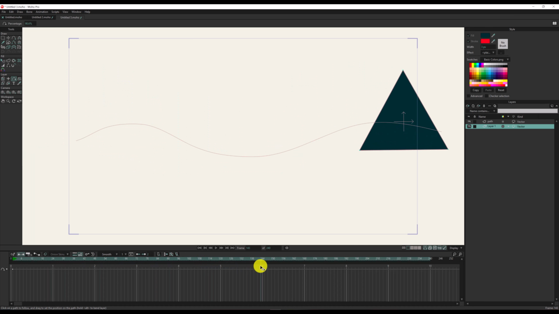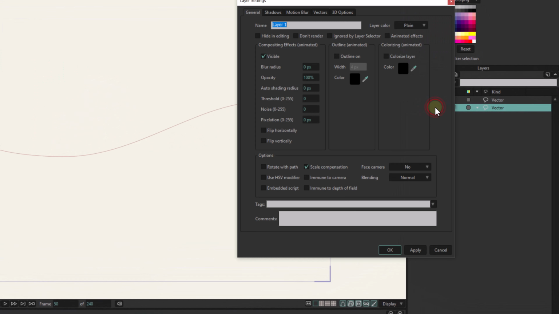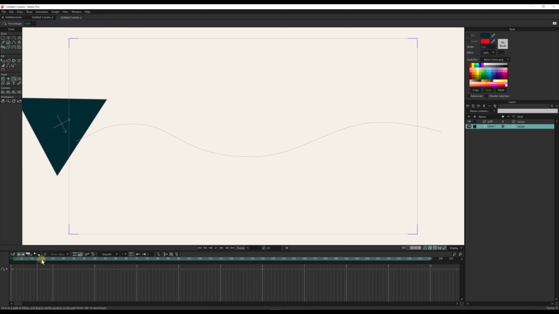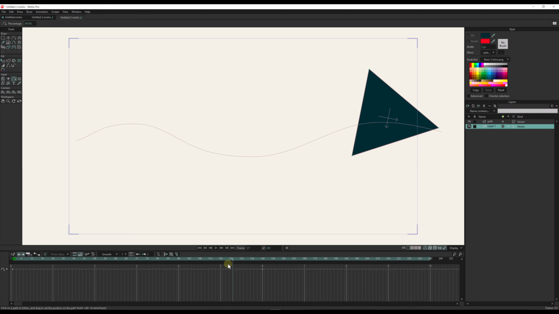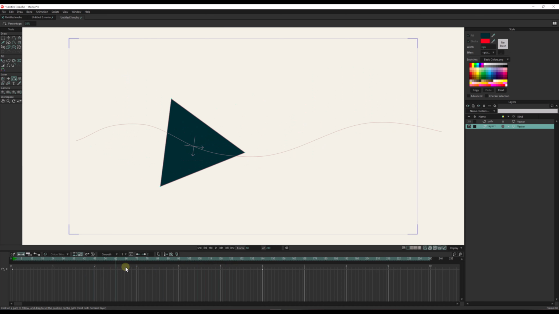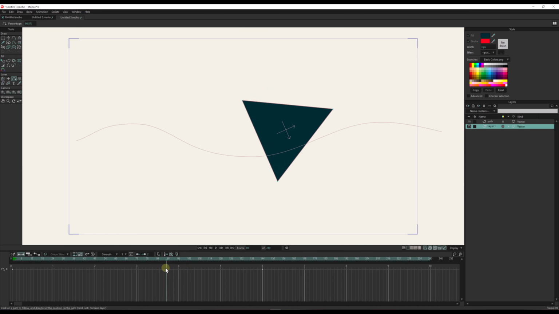All right, I could also ensure that the shape rotates along the path, so it's not just a very straight looking object. So I could open up my layer settings and then enable this option, rotate with path. Press apply, and now the shape rotates by the path. That's quite interesting. So play around with this, try and create something, maybe create a nice little animation. Let's see what you could come up with.